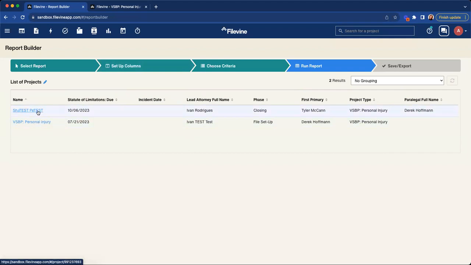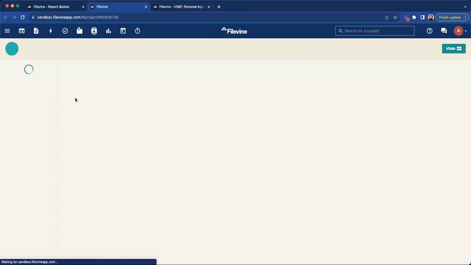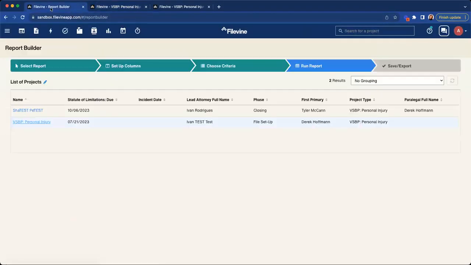This is what I was telling you about with the hyperlink. So if I were to click on this link, it's going to open up that project in a new tab. And this will also show up when you have that report generated in Excel. And you can click on those there as well.